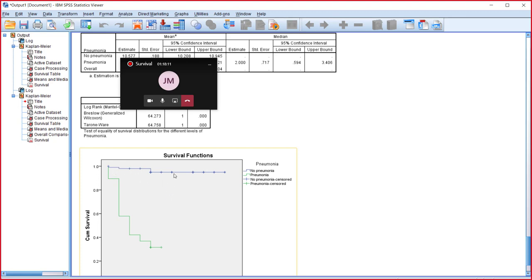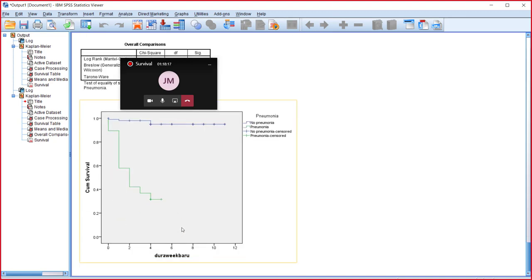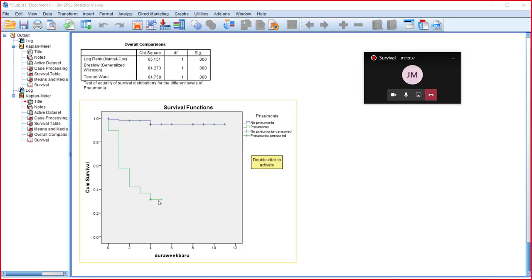Nampak macam orang kena pneumonia semua mati cepat. Which is not really true. Tapi yang hijau tu pneumonia. So pneumonia tu mati. Yang biru tu tak ada pneumonia, hidup. Alright. Okay. So that is the contoh.